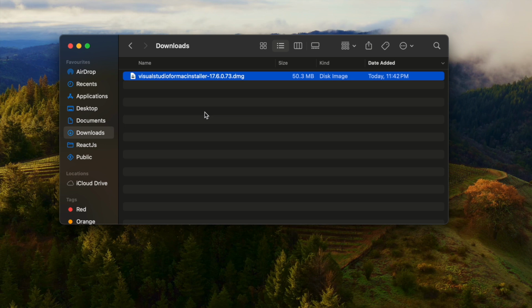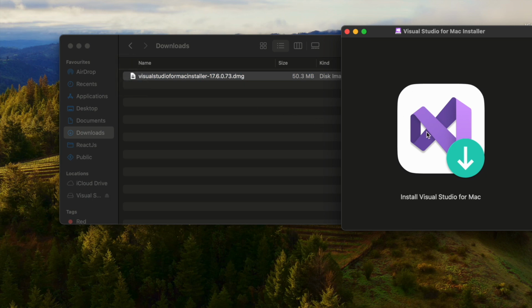You just need to double click the Visual Studio for Mac installer. This is the latest stable version which we currently have as of today, February 18. Okay, just double click, and double click install Visual Studio for Mac.